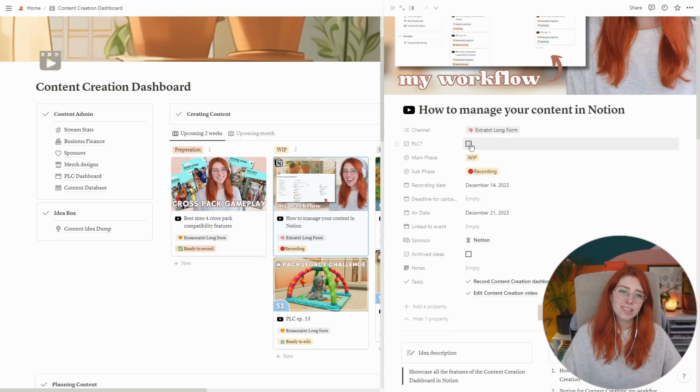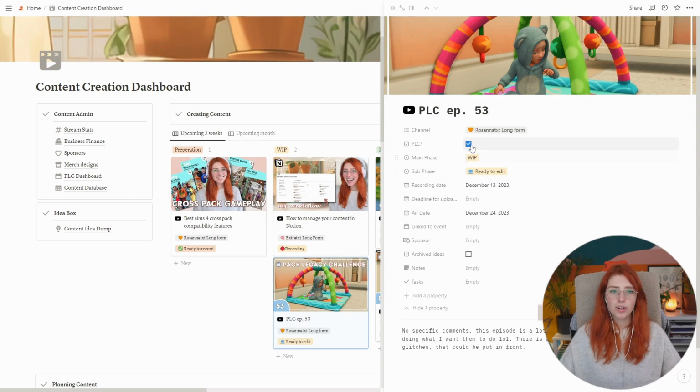The PLC tick box is kind of similar, because PLC stands for Pack Legacy Challenge. I can open one of them where it is ticked. The Pack Legacy Challenge is my Let's Play over on my Sims YouTube, and that is the series that my editor is editing. All the other videos are edited by me, but this series is edited weekly by him. The reason we have PLC checked is because it is a filter option.